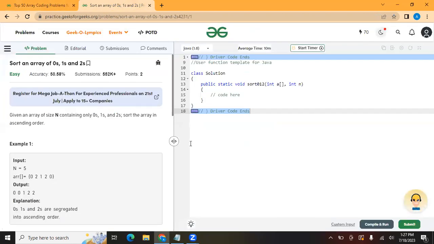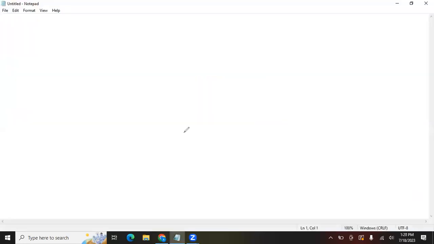Let me explain the question. In this question, we are given an array that contains only three types of elements, 0, 1 and 2, and we need to sort them. So how can we do this question? Let's try to find out. For example, let's see.